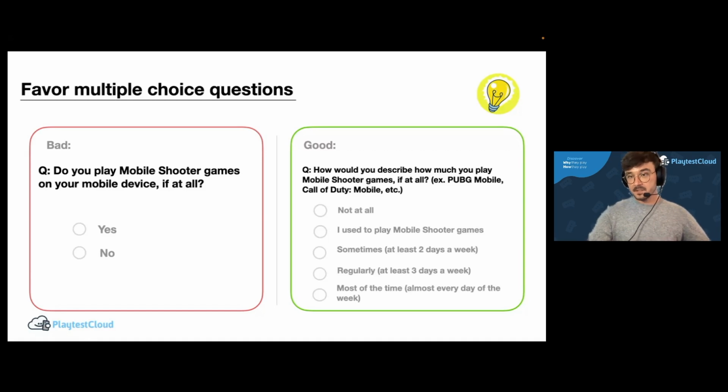A multiple choice question like this one details the type of game, so it helps the respondent clearly understand the question. And you want to be giving them, in this case, catch-all options, so options like not at all. If they don't play, they need to let you know that they don't play. So always make sure to include these kinds of options as well.